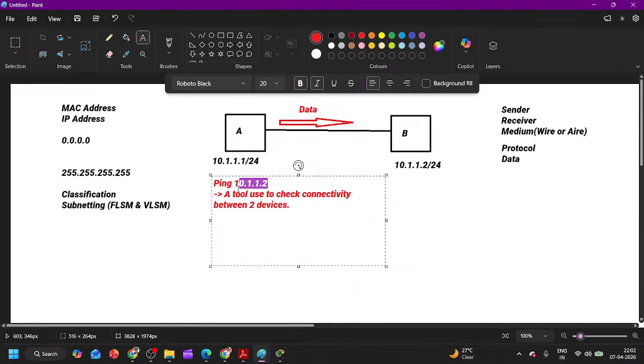If I'm going to ping 10.1.1.2 from PC1, how is it going to check the connectivity? In the backend, ping uses a protocol. The protocol name is ICMP. In the entire networking, any task can be performed in two ways, like the task of checking connectivity from one device to another. We can do it manually or by using a protocol. Here I am using the ICMP protocol. So what will the ICMP protocol do? It is going to generate one ICMP request message.